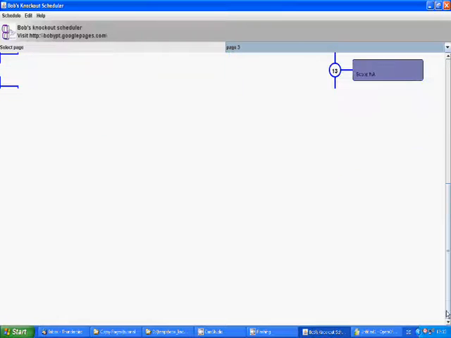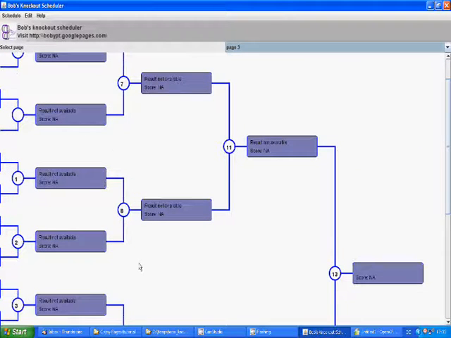Okay, now once you have created the schedule, before sending it out or publishing the schedule, what you would like to do is add date and time for the matches.